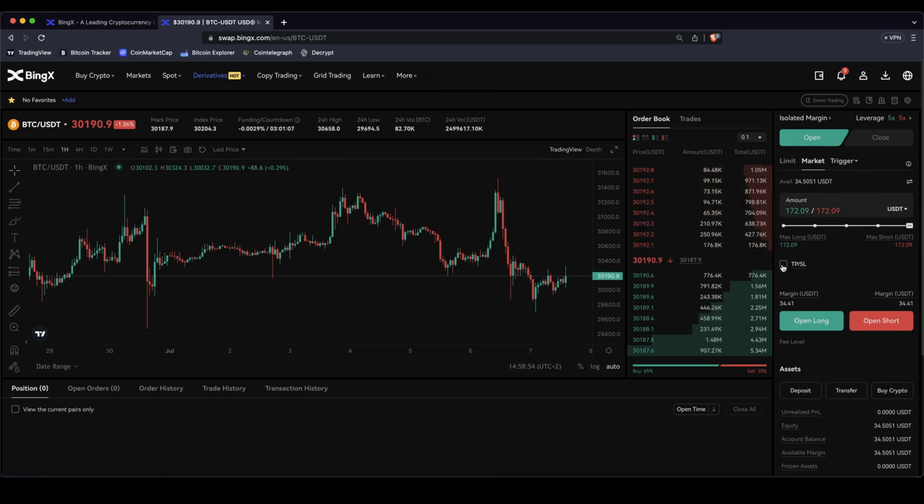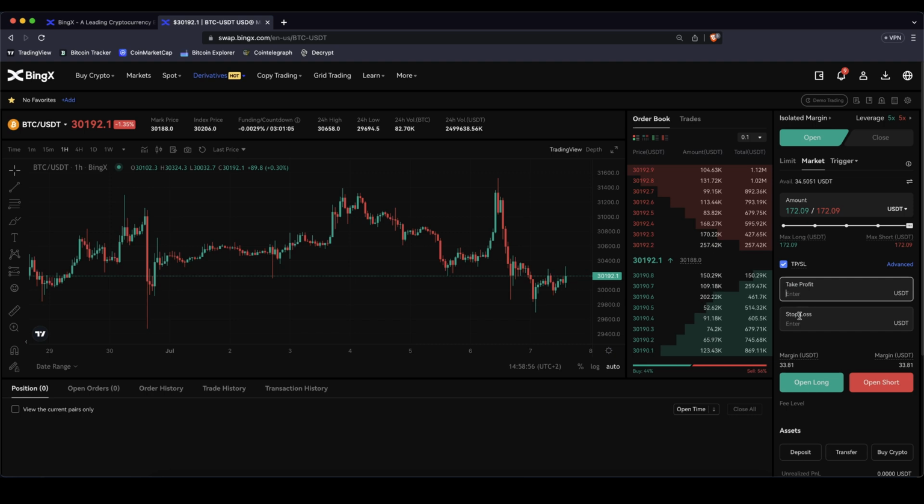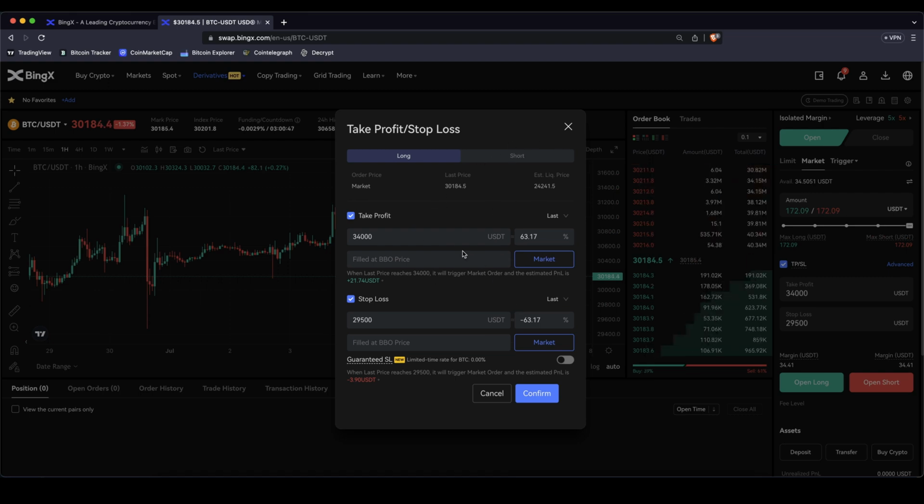And now we can choose a take profit and stop loss. If we click in here, we can set a take profit and a stop loss price. Let's say we want to close the position at $34,000 and take our profit. And we want to close it if it goes down to, let's say, $29,500.